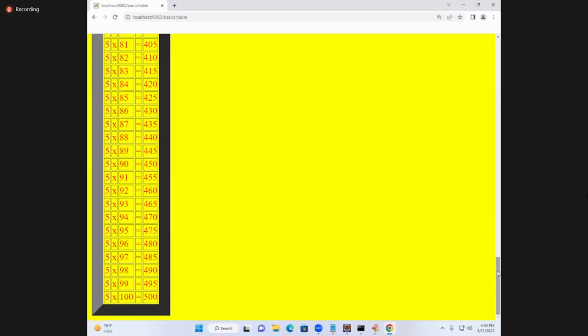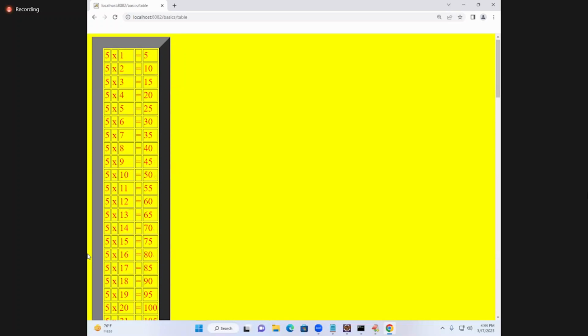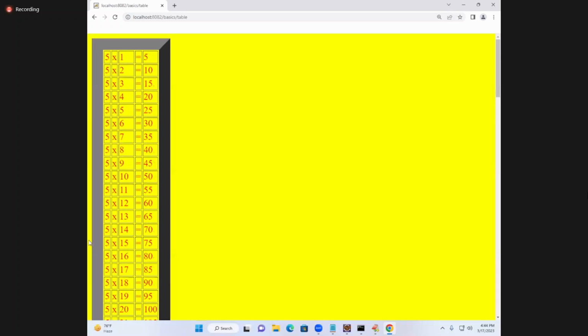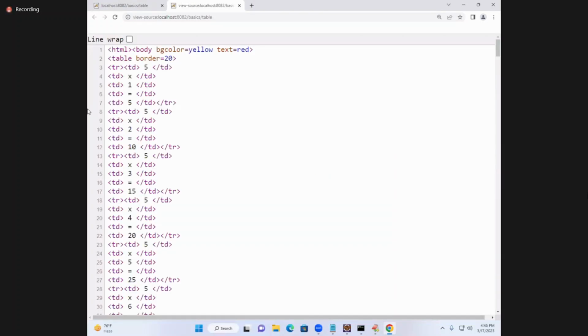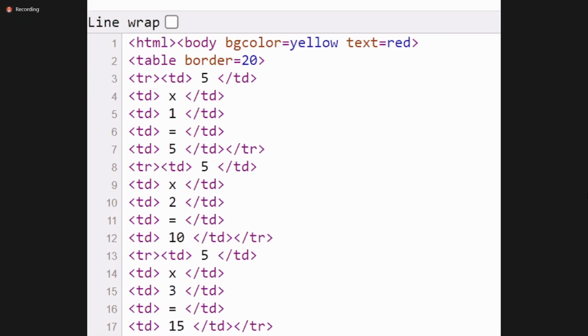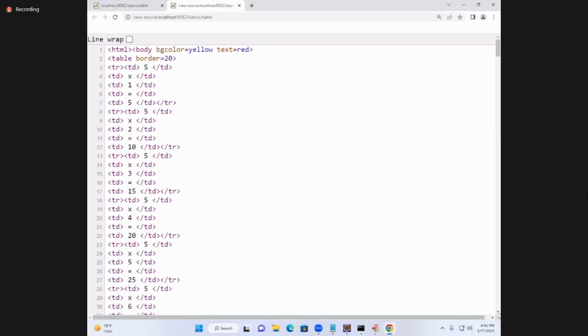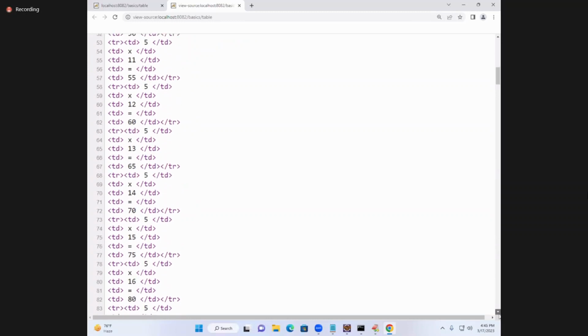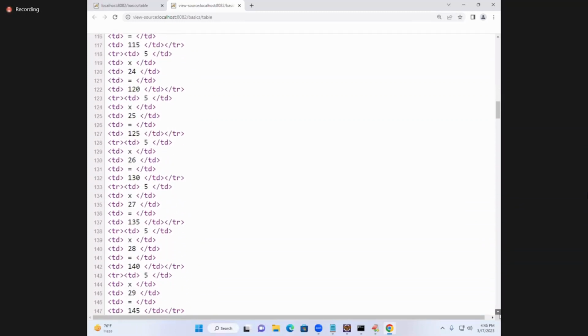Now, if you want to display in HTML, 100 times you have to write. But with servlet, one time only we wrote. If you want to see the HTML code, what you have to do? Right click, view page source. See, 100 times received, you observe. Myself I wrote only one time.